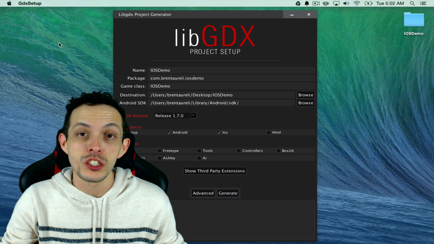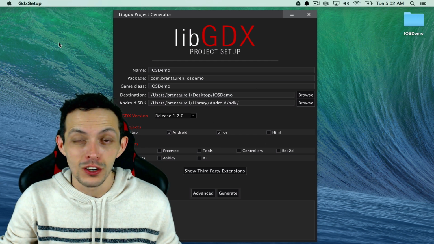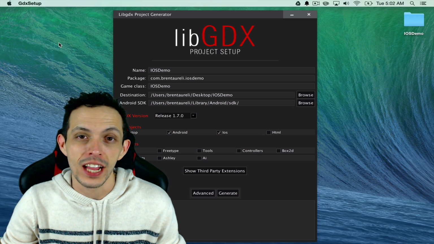In this tutorial, I'm going to teach you how to run and test your LibGDX game on an iOS emulator using RoboVM. So if you're interested in learning how to do that, stick with me.